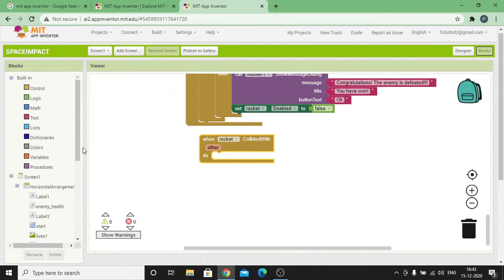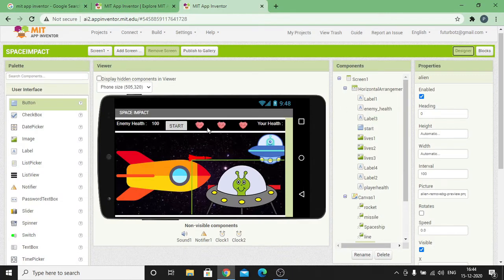So whenever the rocket gets collided with any component, I'm gonna reduce the health of the player, which is being mentioned in a player health label.